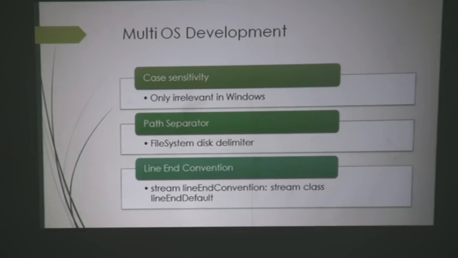For reading files from disk, you should check the line ending convention. You know, if it's a carriage return, the line feed, or both. So Pharo has a lot of these things already there. So just on the stream, you set the line end convention. Say, okay, to the stream class, line end default. So that will most probably work in most installations.